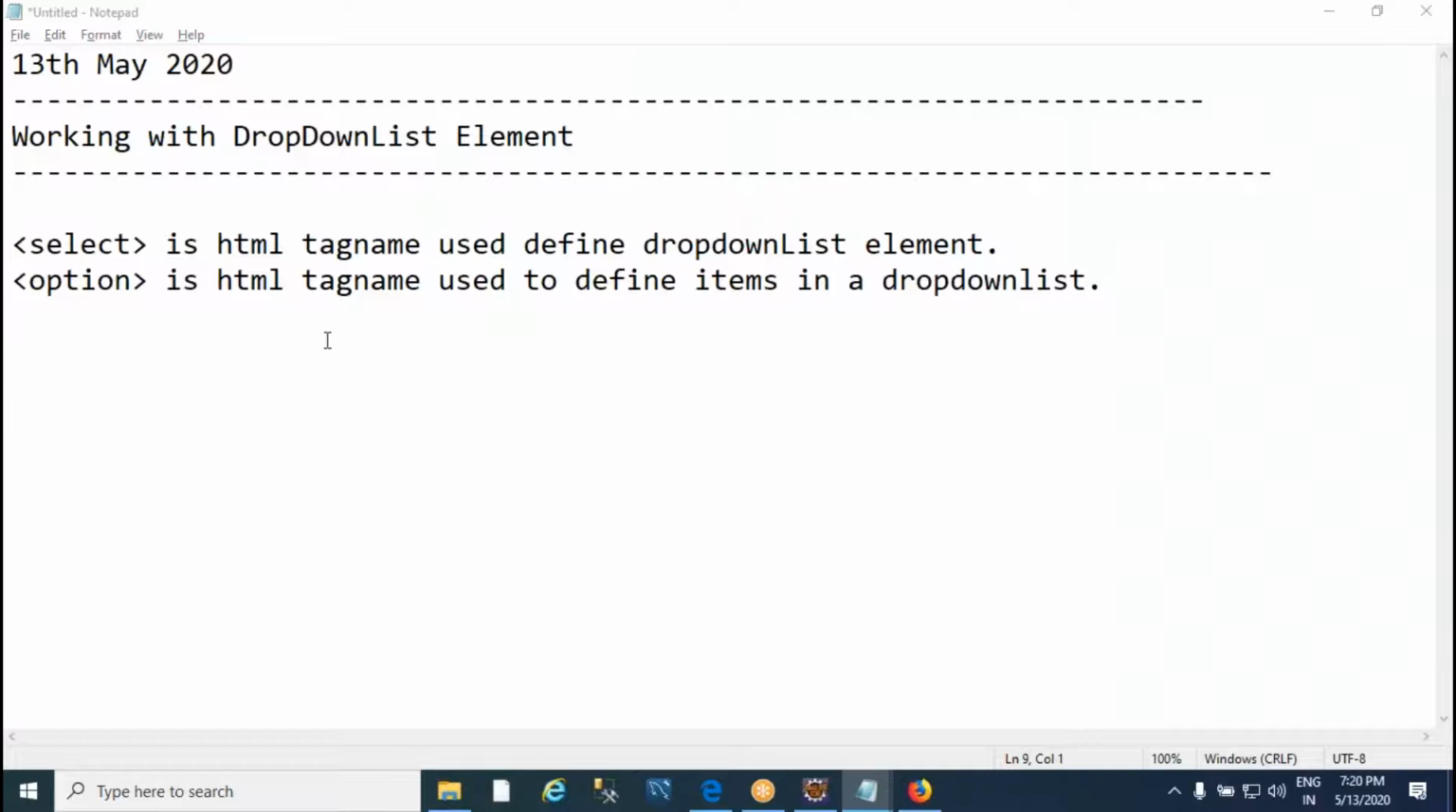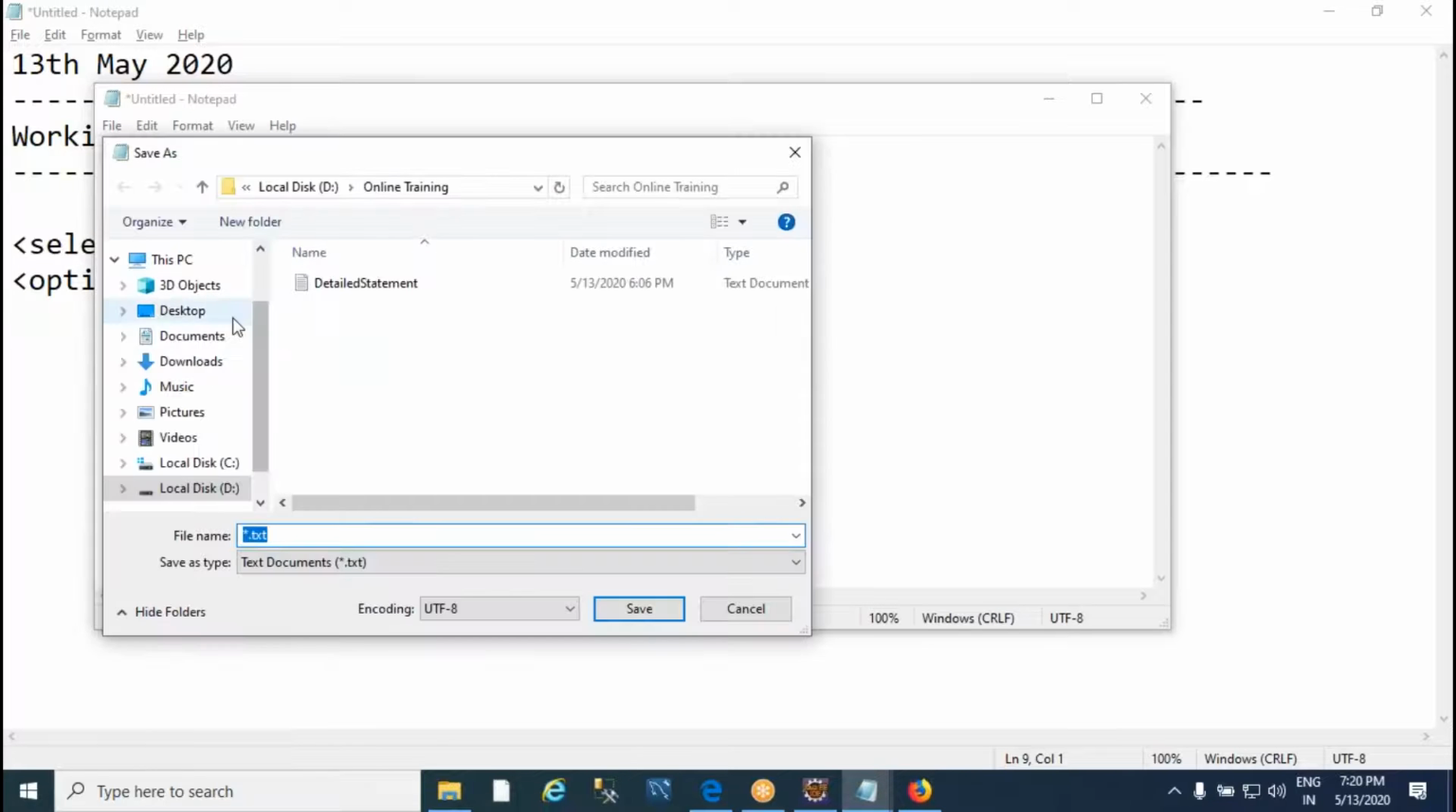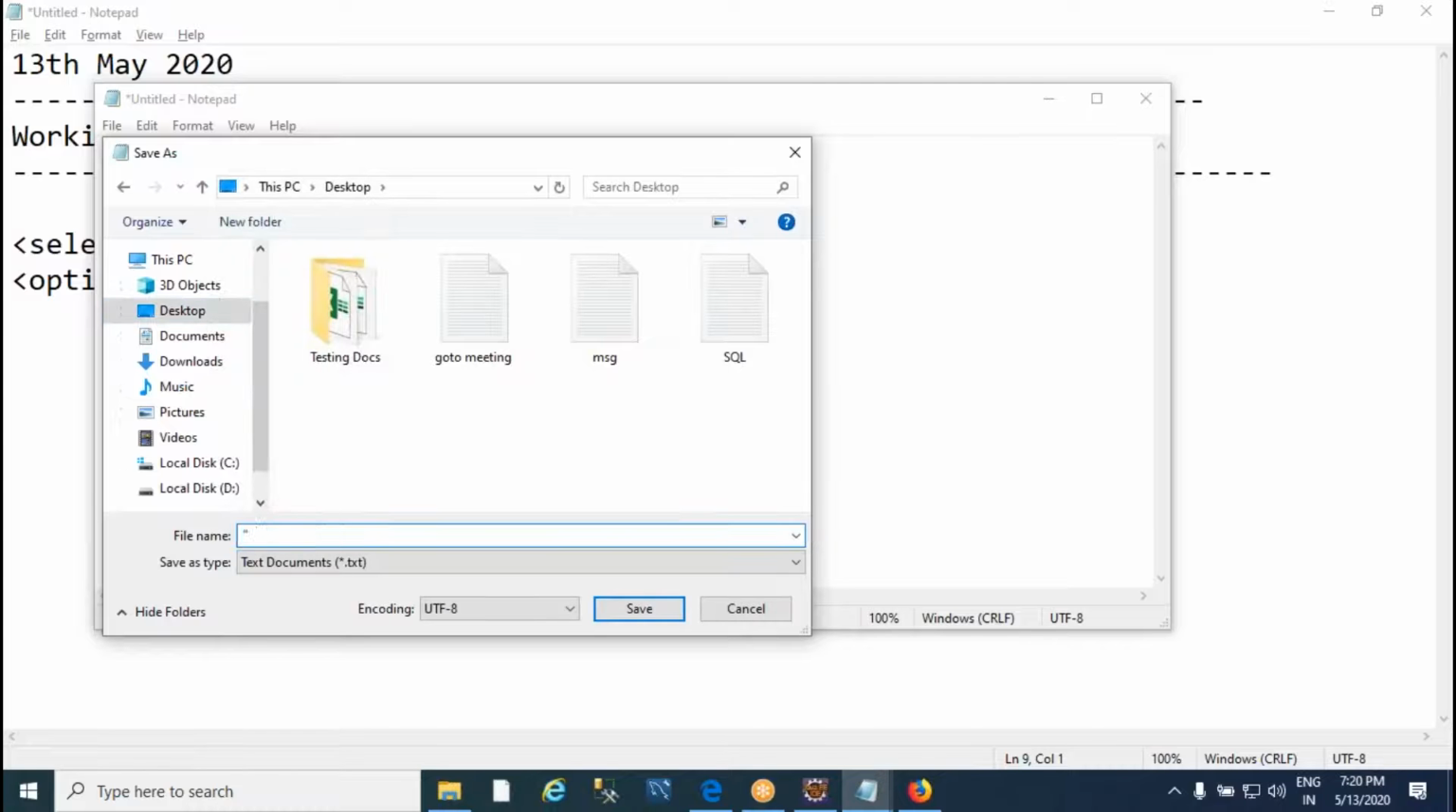Well, this is what I did here. I'll save this program on my desktop with the name demo.html. Yes, done.